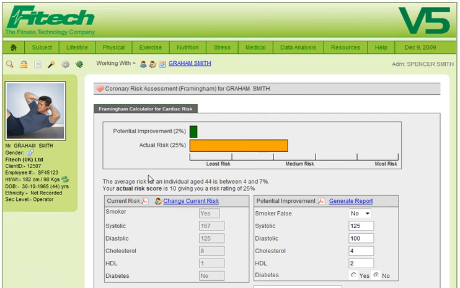So you can see straight away there that this individual is in the medium risk area, and if you look at the text down here, for an individual of his age, the norms would be between 4 and 7%. The actual risk is 25%. So this individual is significantly higher risk of a coronary event against his peers for his particular age group.